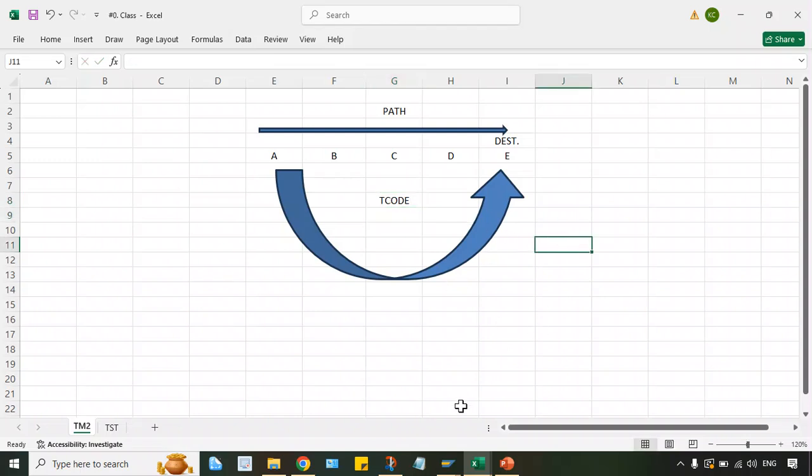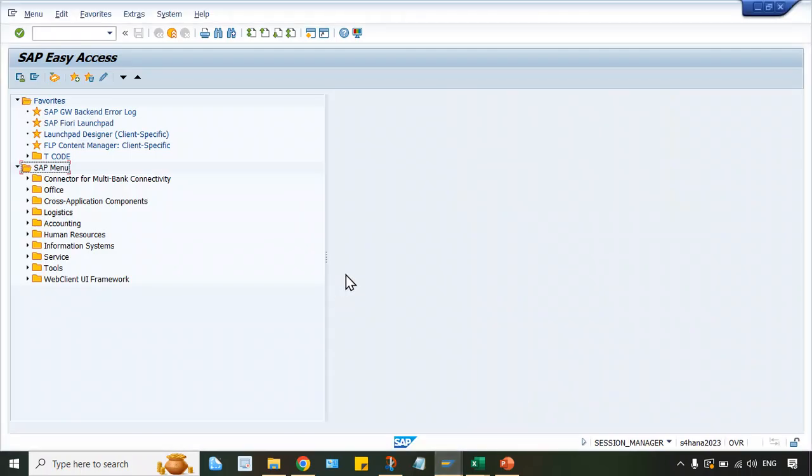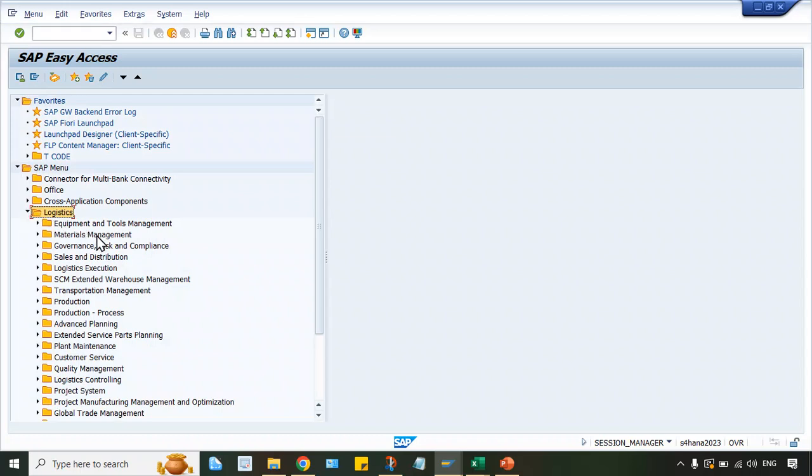A shortcut key. See, I'll tell you, I have to create a purchase requisition. What we have to do, first of all, you just do one thing, expand this Logistics. Here you need to click here, right?